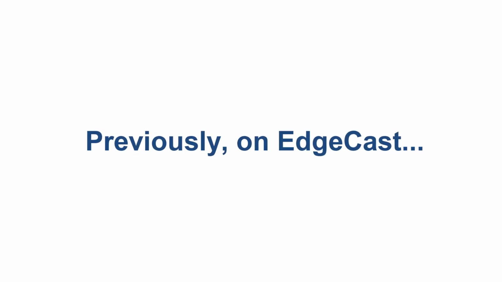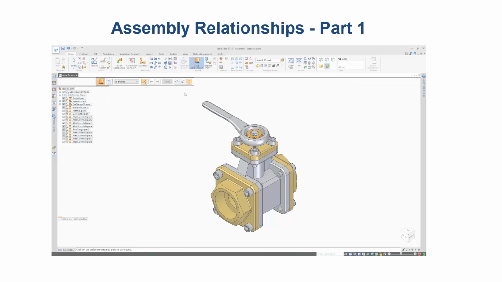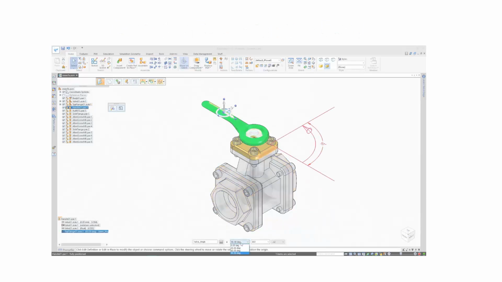Previously on EDGEcast, we showed you how to bring parts into a Solid Edge assembly and create simple relationships between them. If you haven't already seen the first part of this two-part episode, there's a link to it in the description of this video, and I highly advise watching it if you're new to Solid Edge assemblies.